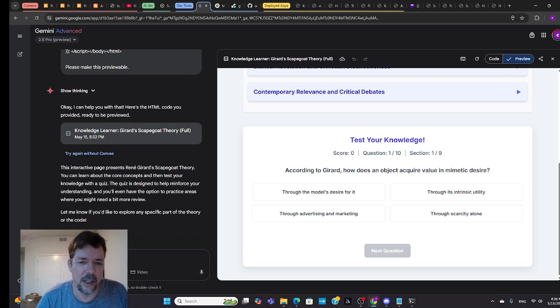So I'm going to change it. I'm going to have it do it for Einstein's theory of relativity. So can you switch the content for Einstein's theory of relativity.